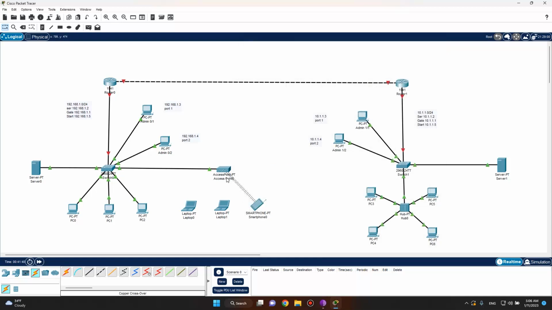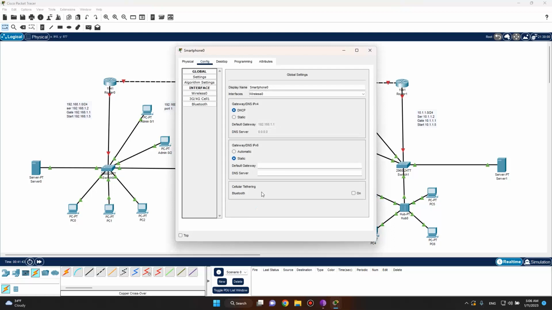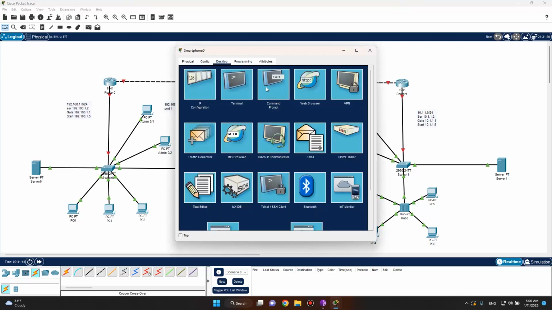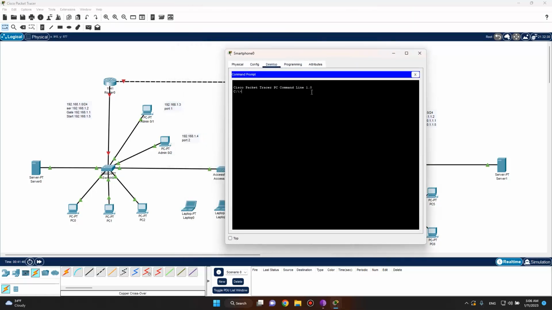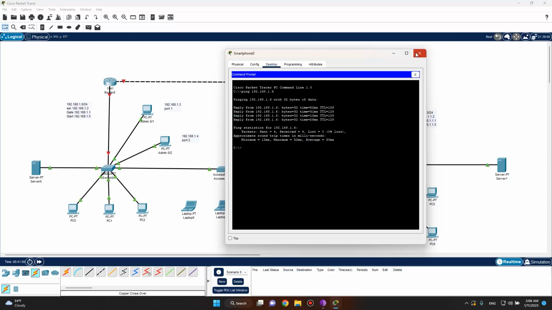Yep, we can see. Let me use the ping. Okay, ping 192.168.1.6, for example. Yep, the connection is successful here. I just close this one.